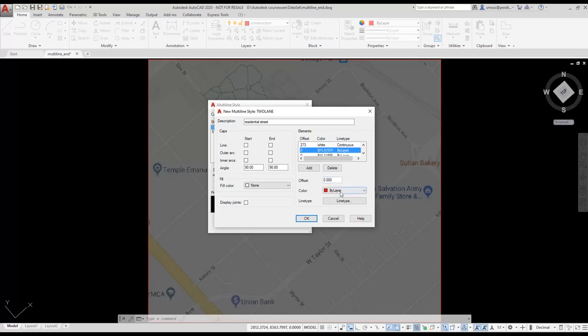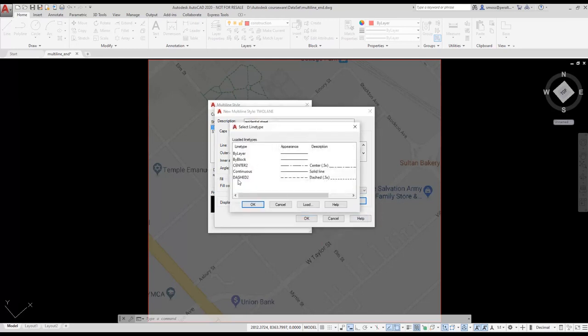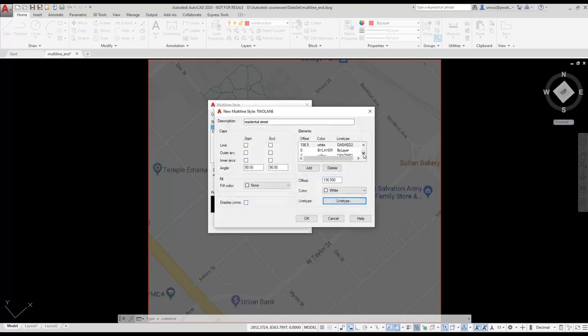My second line is offset 136.5 inches from the center. I set the color to white and the line type to -2. I set the offset for the center line to be 0. I set the color to be yellow and the line type to be center 2. I modify the third line to be offset minus 136.5 inches from the center. I set it to be color white and the line type -2. The last line is offset minus 273 inches. The color is set to white and the line type is set to continuous.